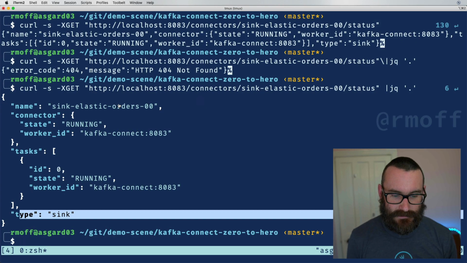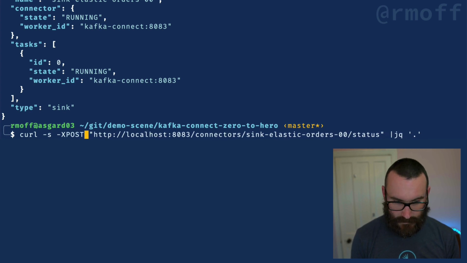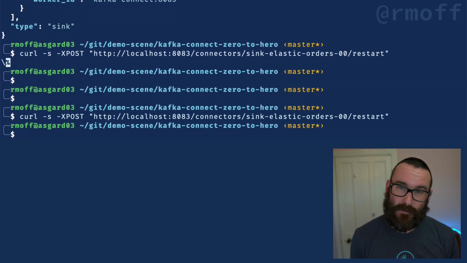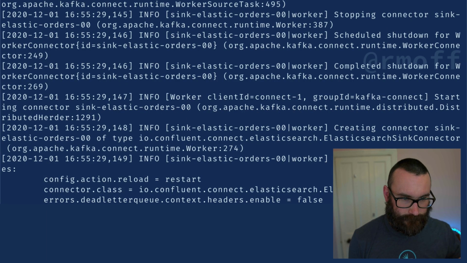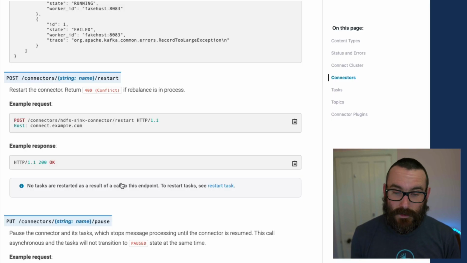So we could do a restart against our connector. So we're going to do a post against this one here and say restart. Oops, okay, I've done that. And if we go and have a look at the log file, we'll probably see that it was doing that. So let's do a docker logs -f kafka-connect. Okay, so there's our log file. You'll see at the top there it says, okay, I've just restarted that connector. So we can restart the actual connector.